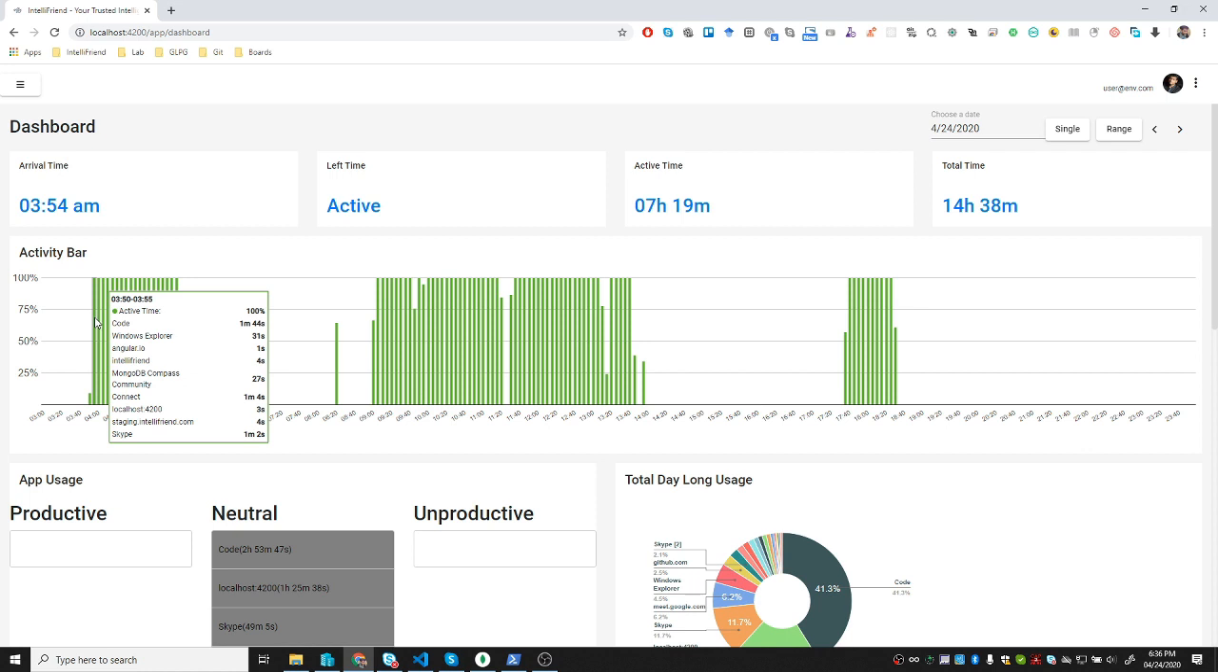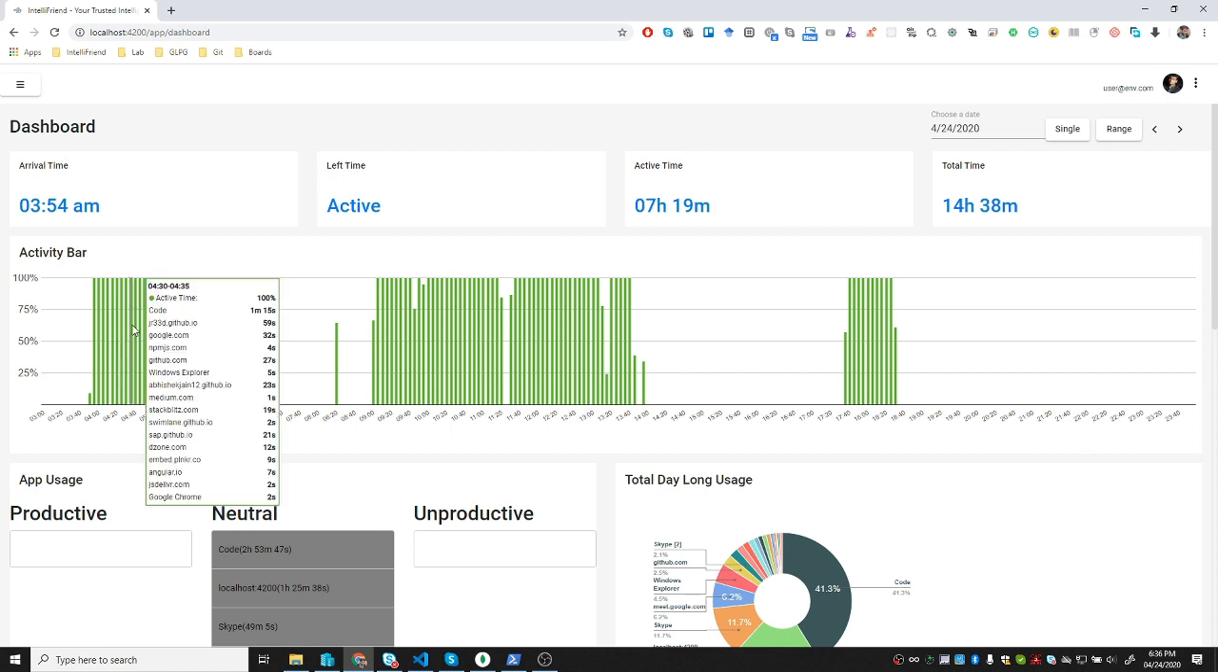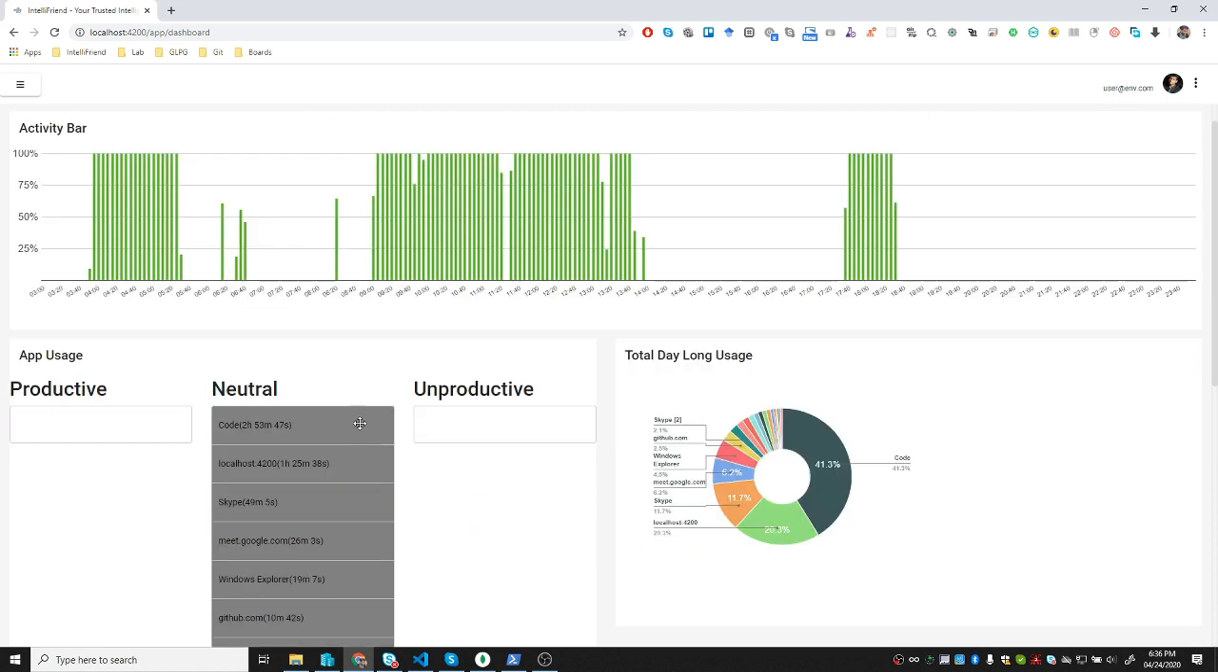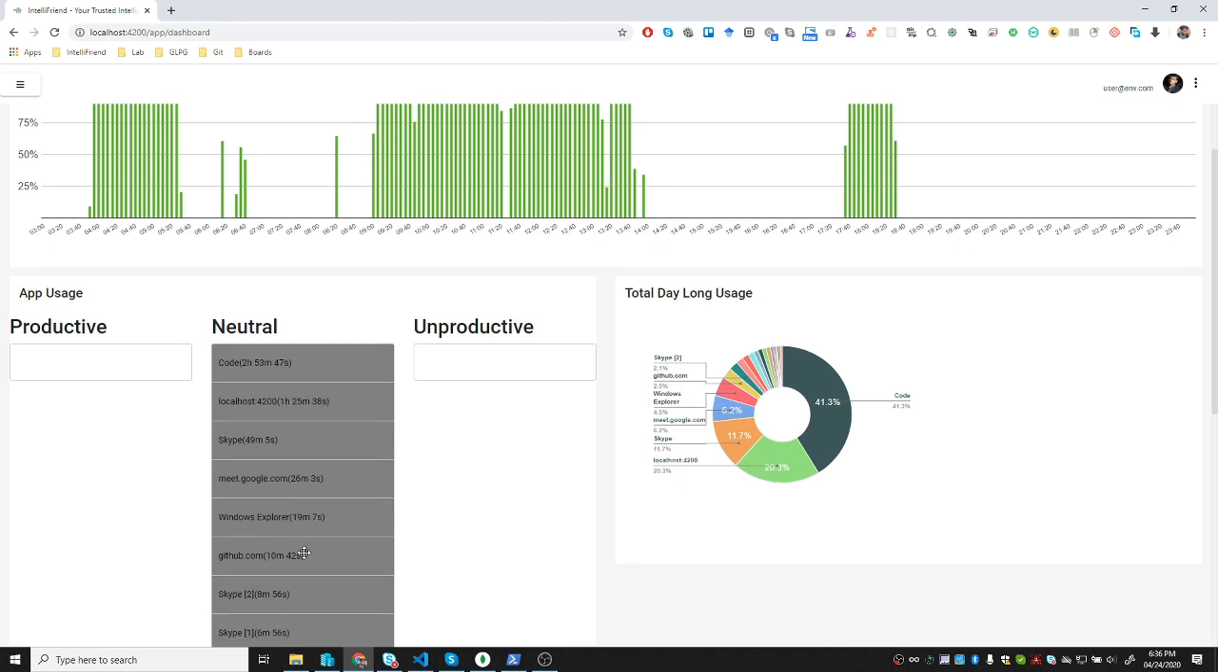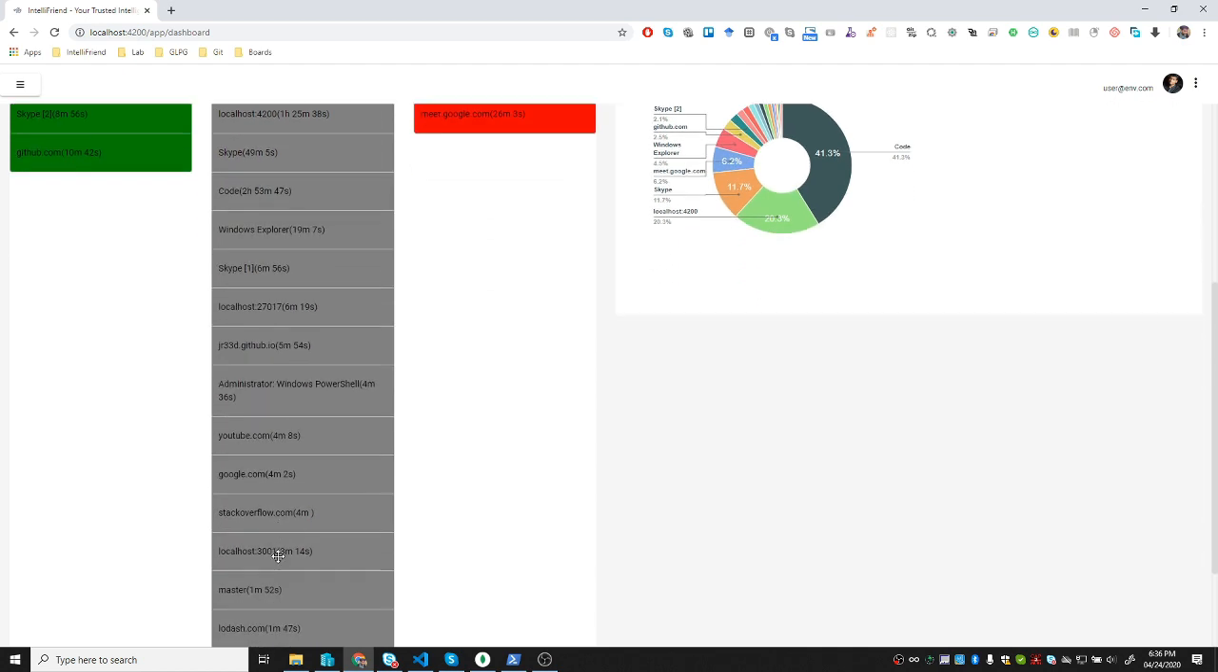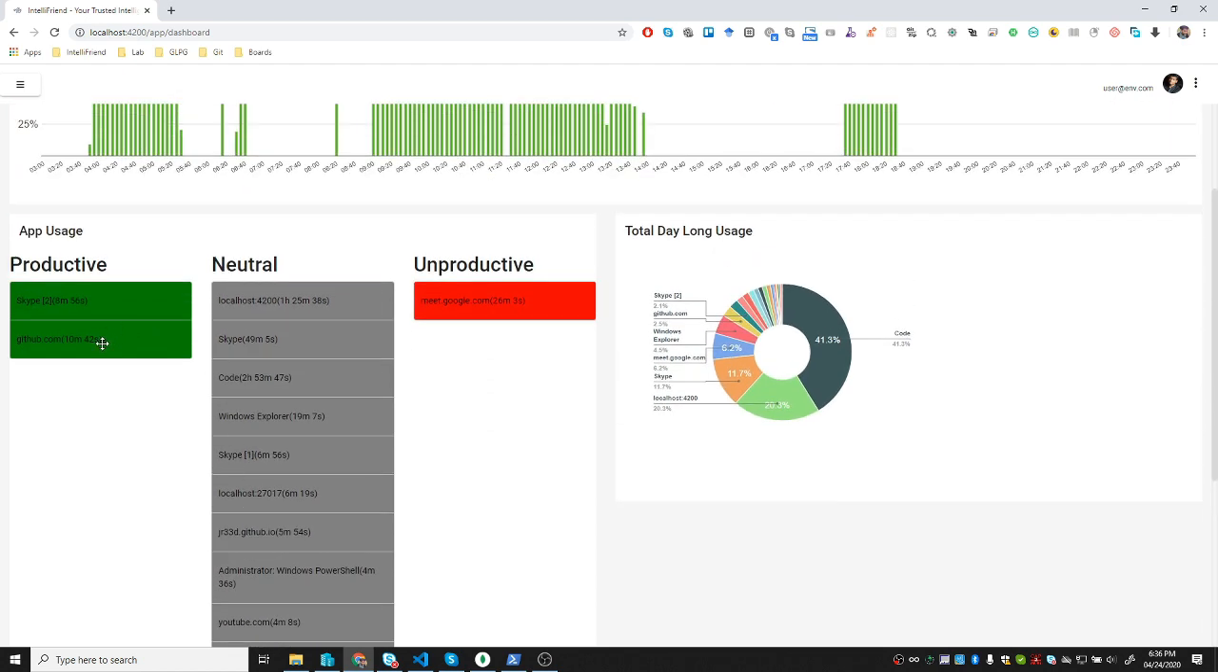As you can see, all my activities are shown in the graphs. All the sites I have visited and all the applications I use are being tracked. Here I have the list of the software and sites I have used. Here I can mark them as productive or unproductive, if I may. If I don't want something to be labeled as productive, I may change it to unproductive directly.